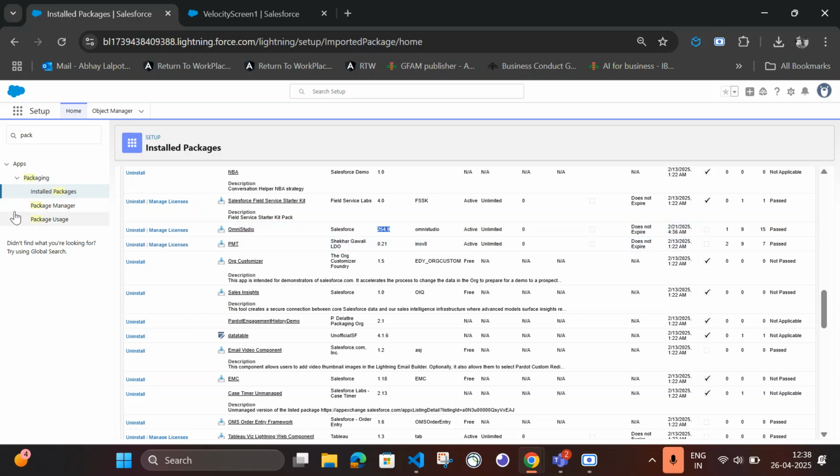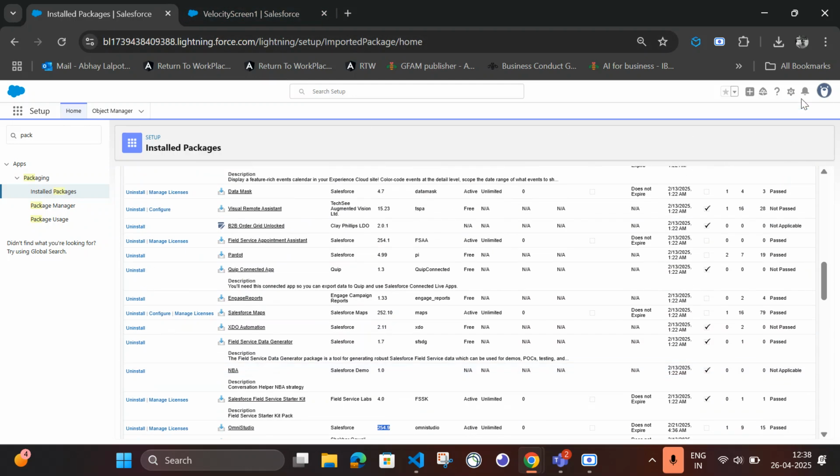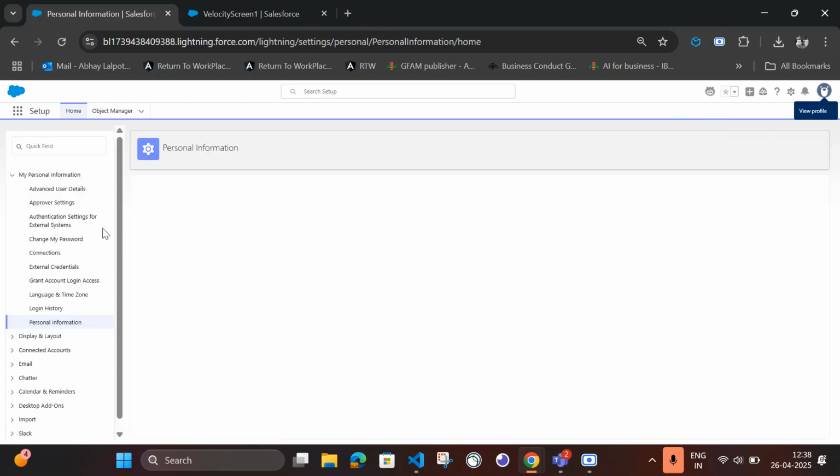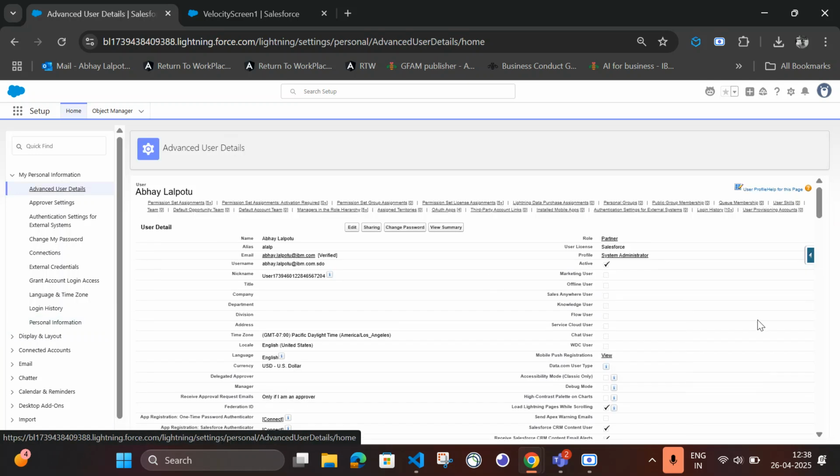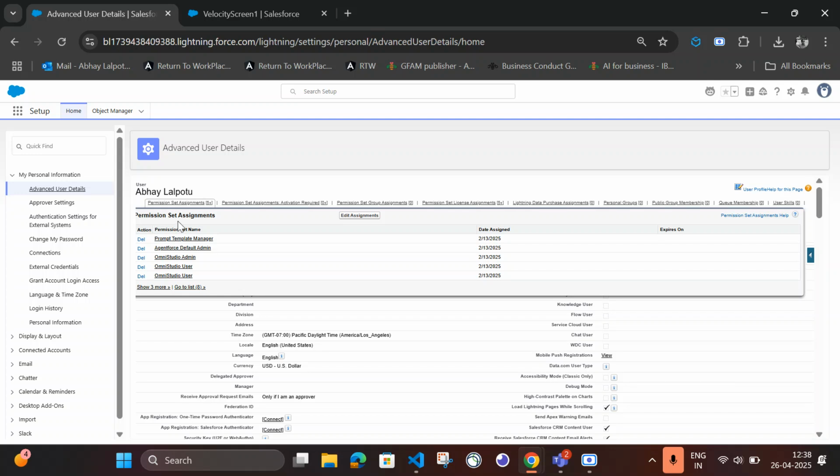And then for the user, let me navigate to my user and see which permissions we have assigned. Salesforce CRM content user is checked. The profile is system admin. And the permission sets are Omni Studio admin and Omni Studio user. So this is all about getting started with Omni Studio. This is the prerequisite.